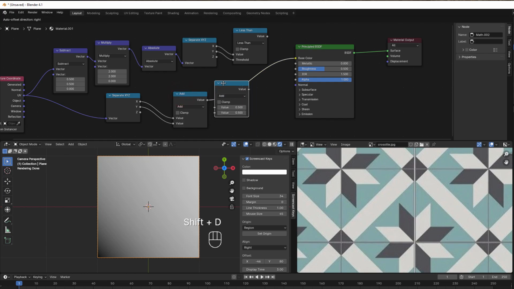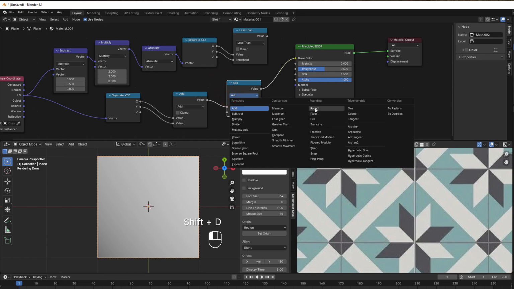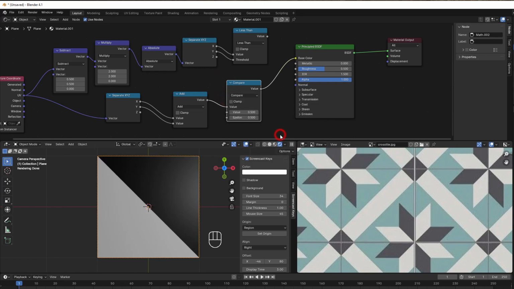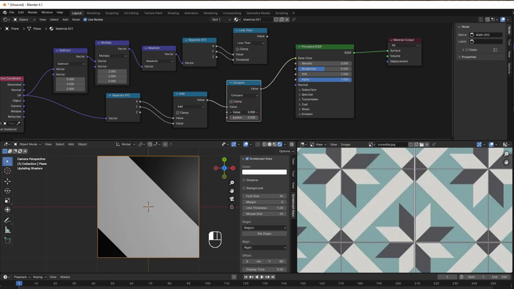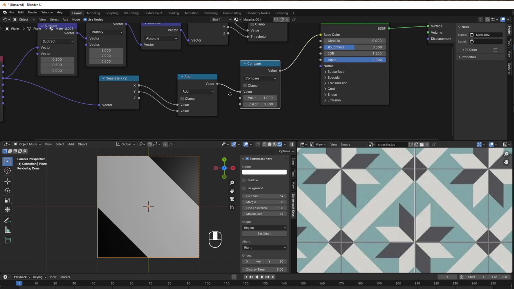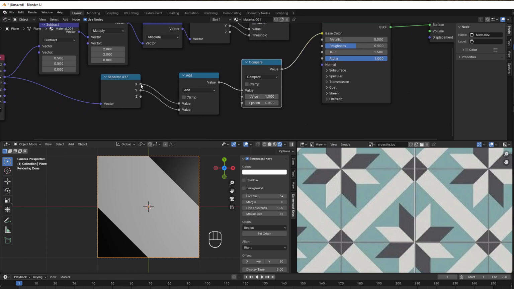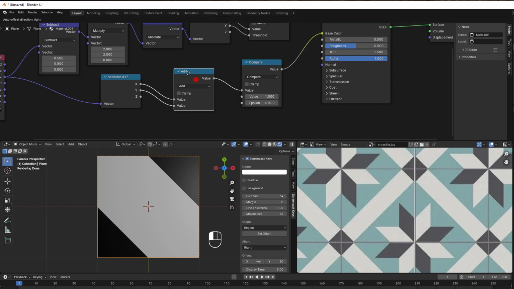So Shift D, change to compare, because if we compare then we get the diagonal line, and then we can move the line by changing the value here, because we get everything true that is exactly the same as we get out here. And if we add X and Y together we get a maximum of 2. So if I put in 1, that will be half of 2, so that will be the center point.